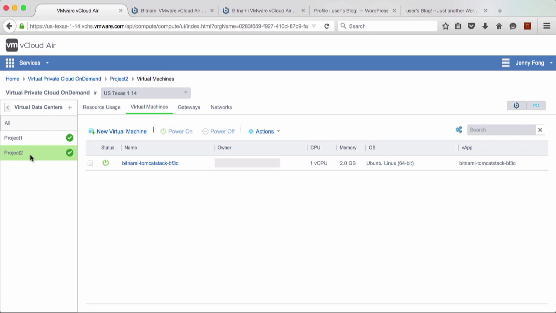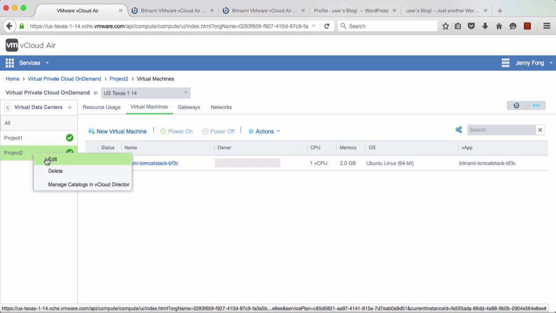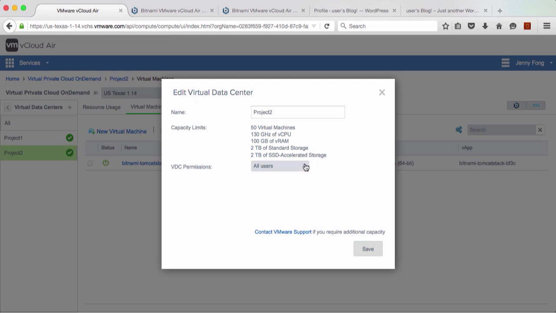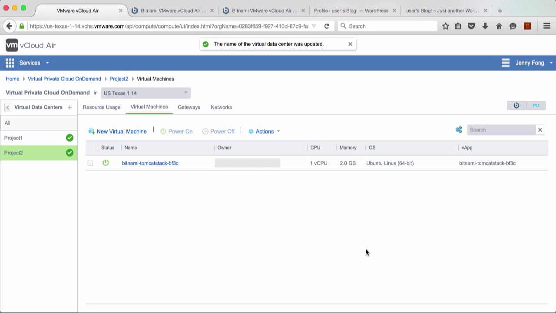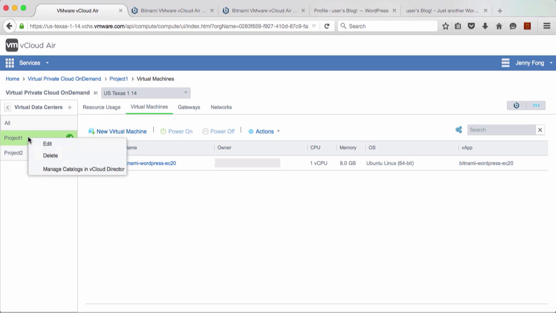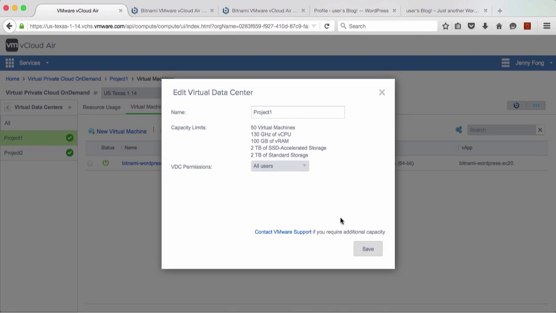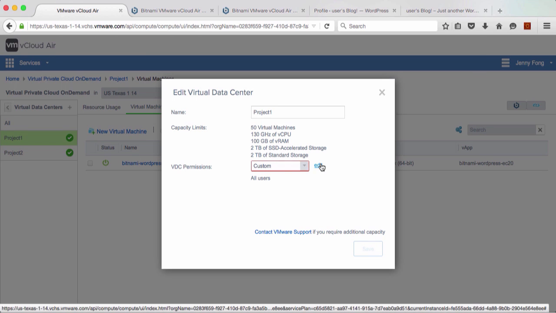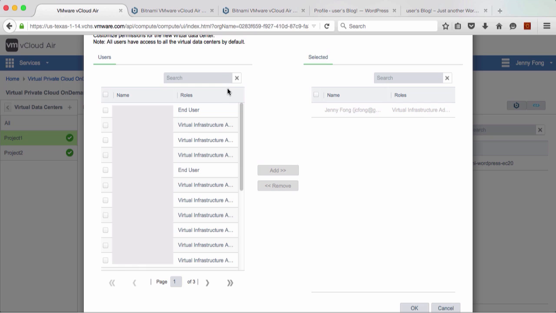But if we were really doing these as two different projects, we would probably want to control who has access to those different projects or the different virtual data centers. So I can now edit the project settings so that I can make this virtual data center only permissible to me. And then in the WordPress virtual data center, I can choose a few people who can be administrators of this application. And so I go here and I press custom and I start selecting different users that will now have administrative control into the Project 1 virtual data center.